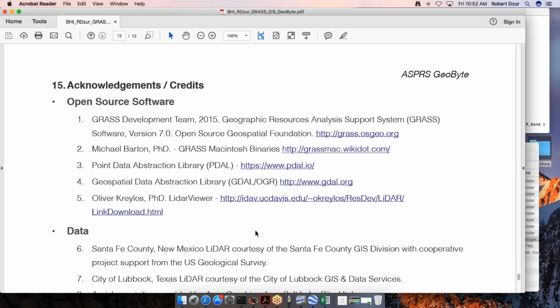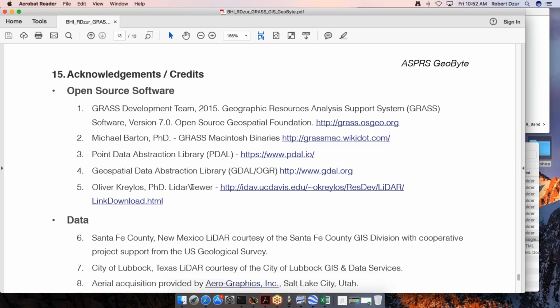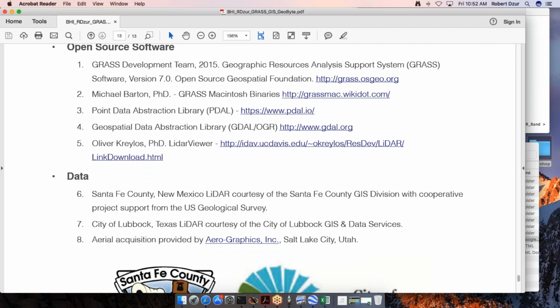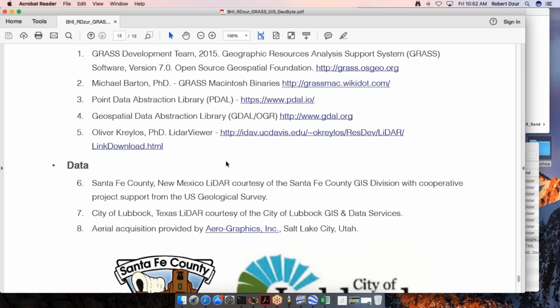So I've listed here the GRASS team. Got to thank them, Michael Barton, who produces the Mac binaries. But then we do a lot and get a lot of benefit out of PDAL with Howard Butler and his group, as well as GDAL. And then in case you were wondering, that point cloud viewer is out of UC Davis. It's called the LiDAR viewer. That's a really nice tool.